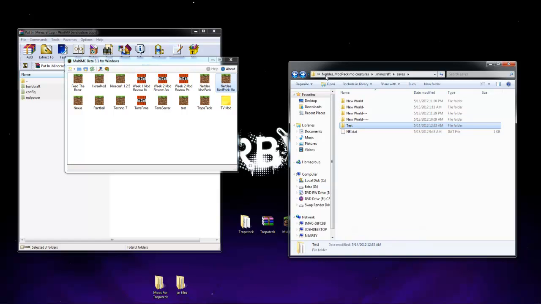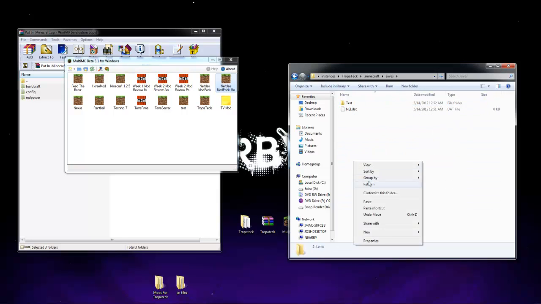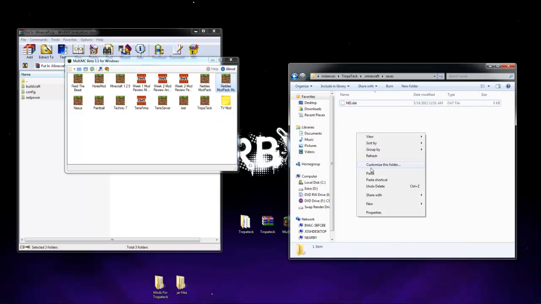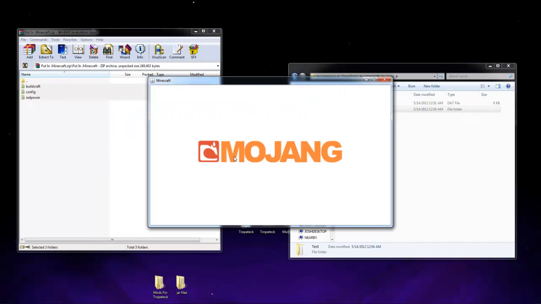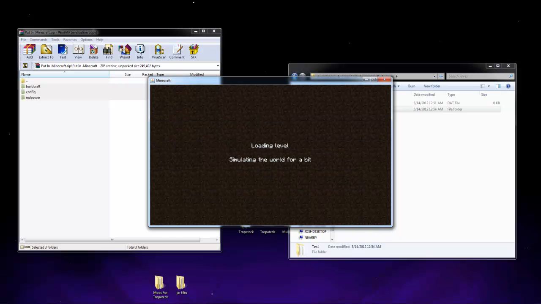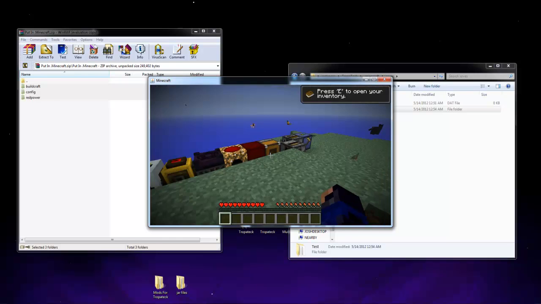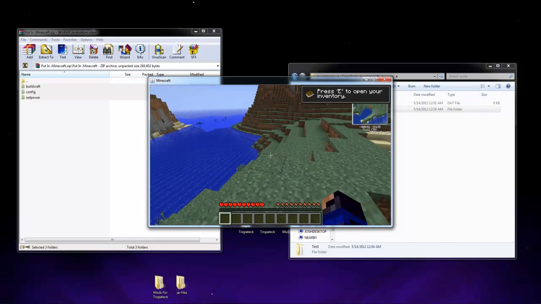Copy that over. To go back, Tropateck, Minecraft, saves, delete that test out, paste that test in, and let me go to Tropateck and make sure, let's see if they're the same IDs. Let's go to single player. Oh, they are not. So that's why I'm going to be using the one that I just did for you guys. So we are on the same page.